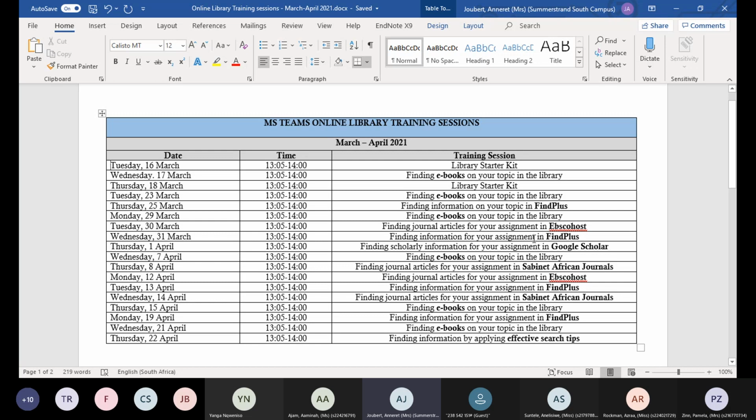Then another search engine that is very useful is your Google Scholar. Finding Scholar, that's also the online information. So you will find that in Google Scholar as well. So we will look at that. Then the next one you need to attend is Sabinet. Finding journal articles for your assignment in Sabinet. So that is our online South African database, where you find online articles, not only South African articles as well.